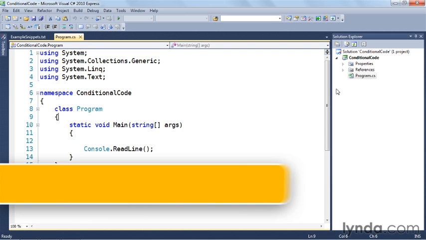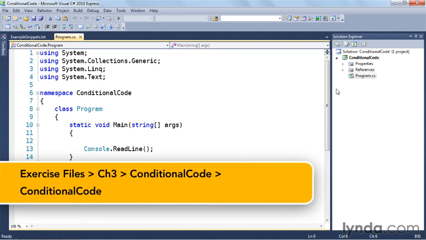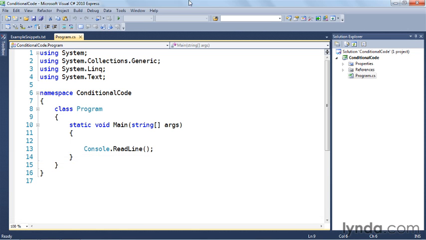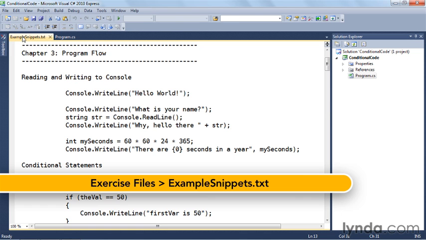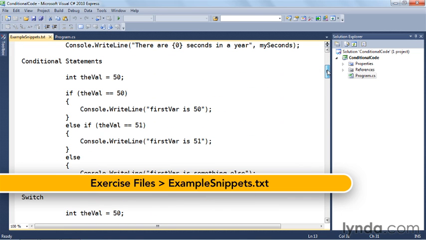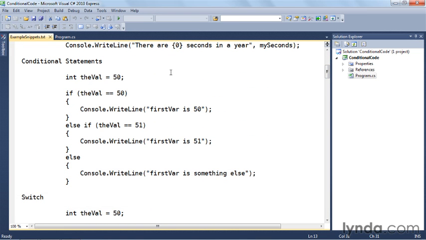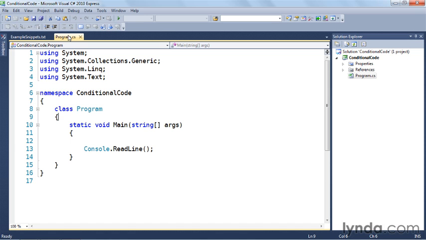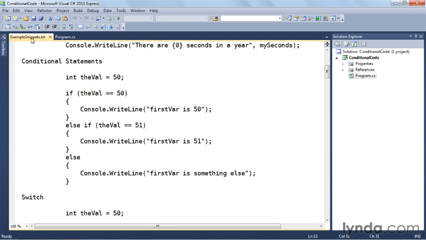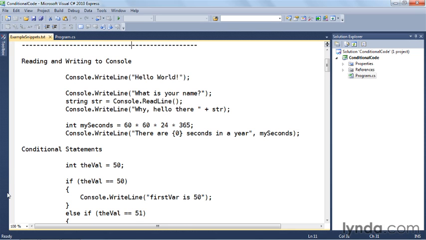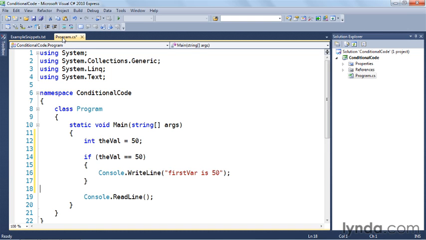Here in the code, I've opened up my conditional code example file, and I've got my program.cs code open. I've also got the example snippets file open right here. And I'm going to scroll down to the conditional statements section because these are the statements that we're going to be using. So back over here in the code, let's put together an if statement and see how it works. So I'm going to copy these lines right here, my variable declaration along with the if statement. I'll copy, and we'll just paste that in.